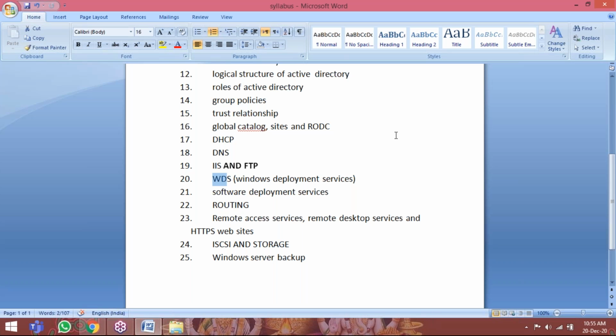And software deployment services. Software deployment services is a very powerful concept in Windows server administration, because I want to install MS Office software on 100 clients at a time. 100 clients, MS Office I want to install. In our own system, if I want to install MS Office, I can take the MS Office CD or DVD or ISO image file, open that, and click next, and 10 to 15, 20 minutes it will take.